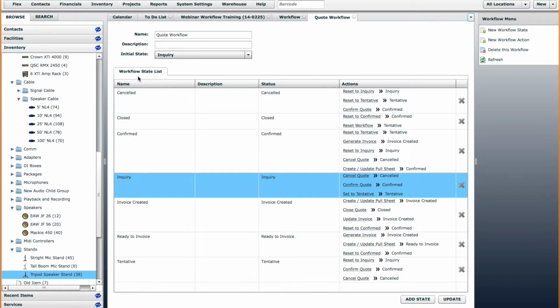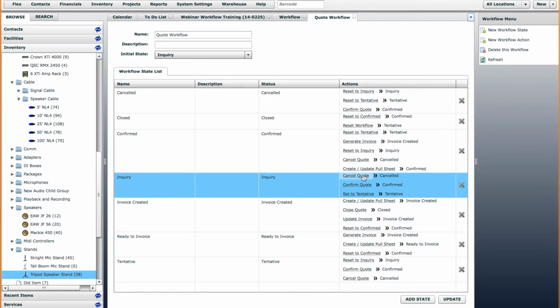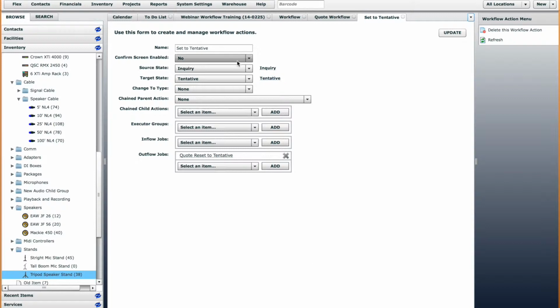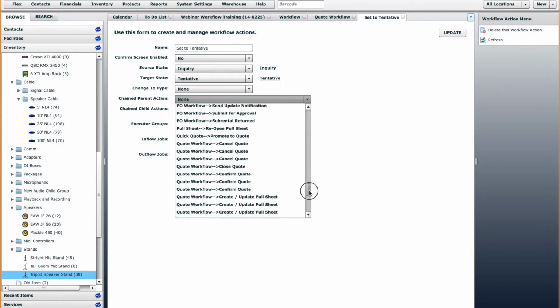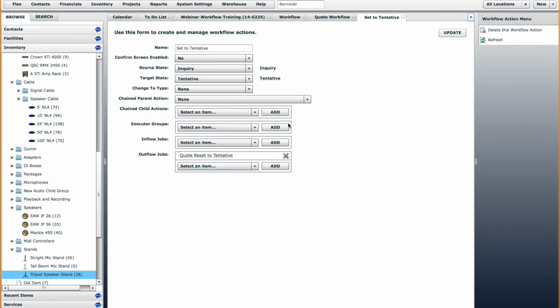So yes, each workflow state corresponds with a workflow status. And then the options that you had when you were there in the quote are what we call workflow actions. So when you're in the inquiry status, the different workflow actions were to cancel, confirm, or set to tentative. So those are what we call workflow actions. Each workflow action can have various attributes set up for that. So in this example, this workflow action to set to tentative from inquiry, the source state is inquiry, the target state is tentative. You can chain some parent or child actions to that. So for example, if there are parent documents associated with the quote, then you can chain workflow actions to happen to those parent documents. Same with child actions. But we're not going to focus on those for this lesson.